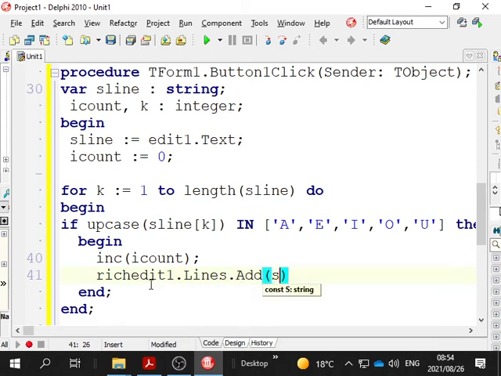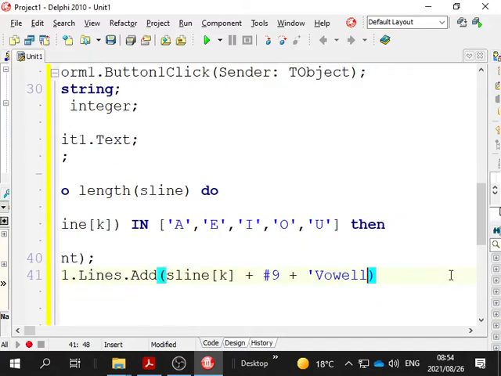S line character K, but we're going to join that to a #9. Remember, #9s are tab stops, and we're going to join that to the word vowel, a string, vowel, the word in double inverted commas. It's vowel with a small letter, one L, I think it is.